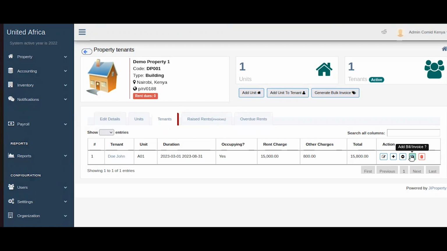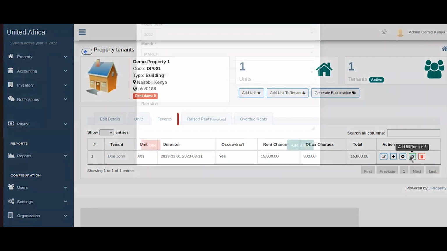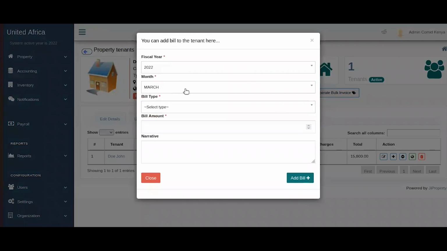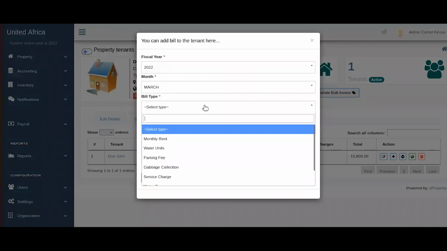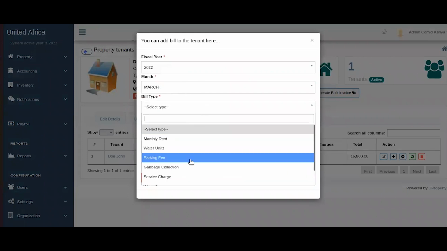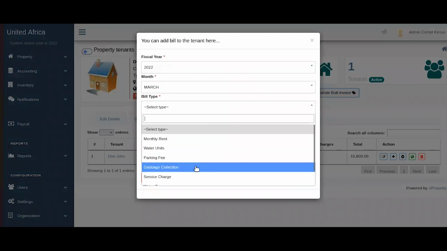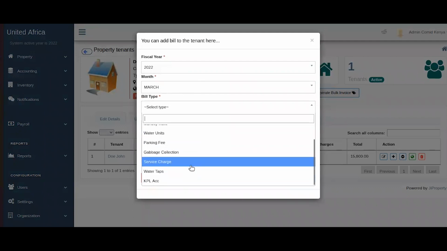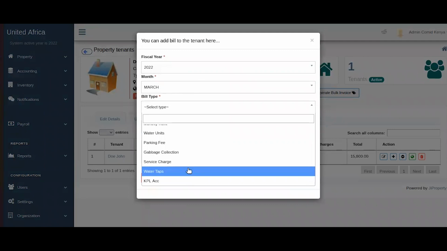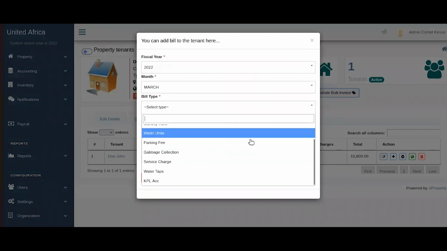Now, what if this particular month, this particular tenant has got a damage, or we just want to add something like 1,000 onto his monthly bill for any other thing that might have happened? Then you have to do it in the fourth button, which states very well, add bill invoice. If you click on it, it will give you the year, the month, the bill type. Is it water units bill? Is it an extra service charge? Or is it water tap breakage, KPLC account, and so on and so forth? These particular account types or bill types are set in the accounting configuration, and I'll show you in our later video.